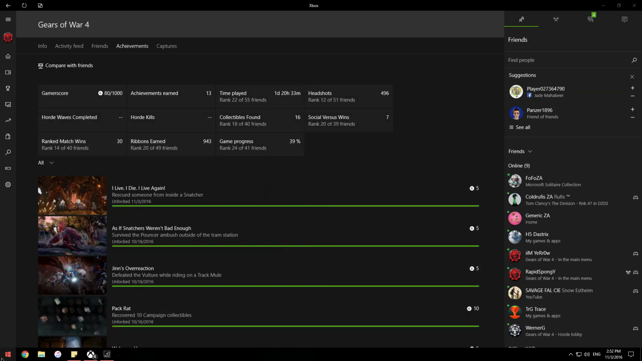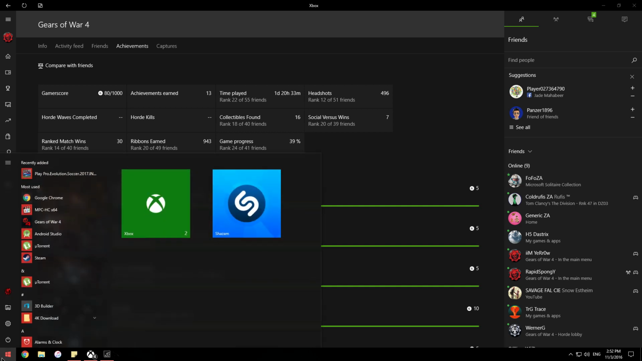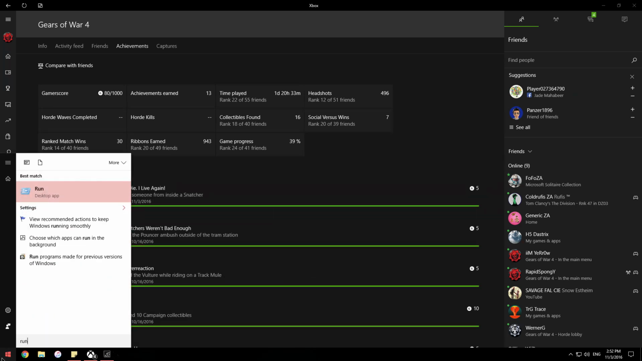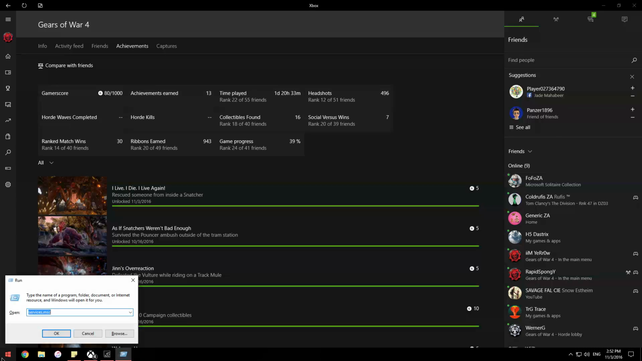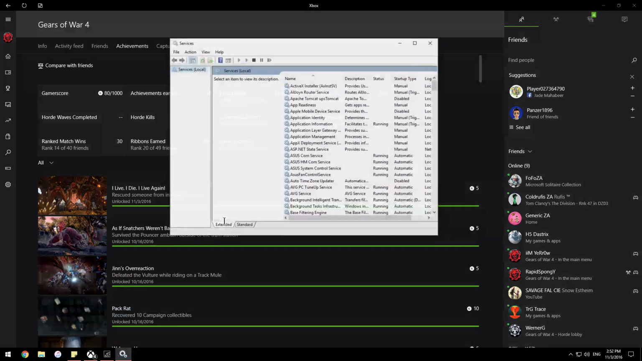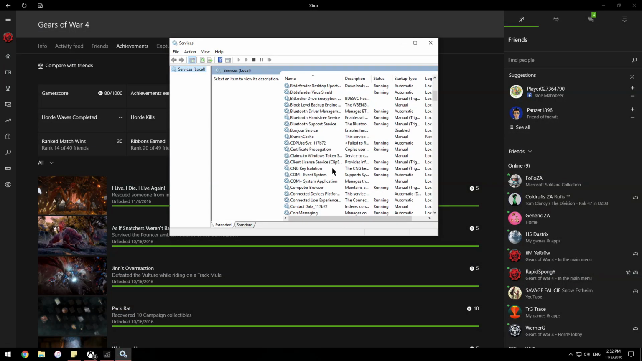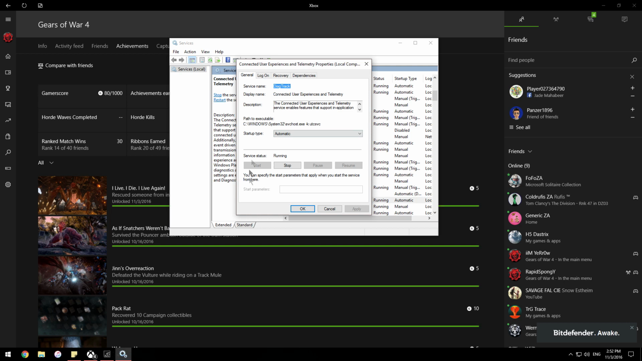So okay, basically what you want to do is go to your start menu and type run, or you could press the Windows plus R button. But anyway, once you're here, press enter. Then type in services.msc and click OK. Scroll down to this Connected User Experiences thing. Open it. It's probably not running. Mine wasn't running. This is the fix right here.